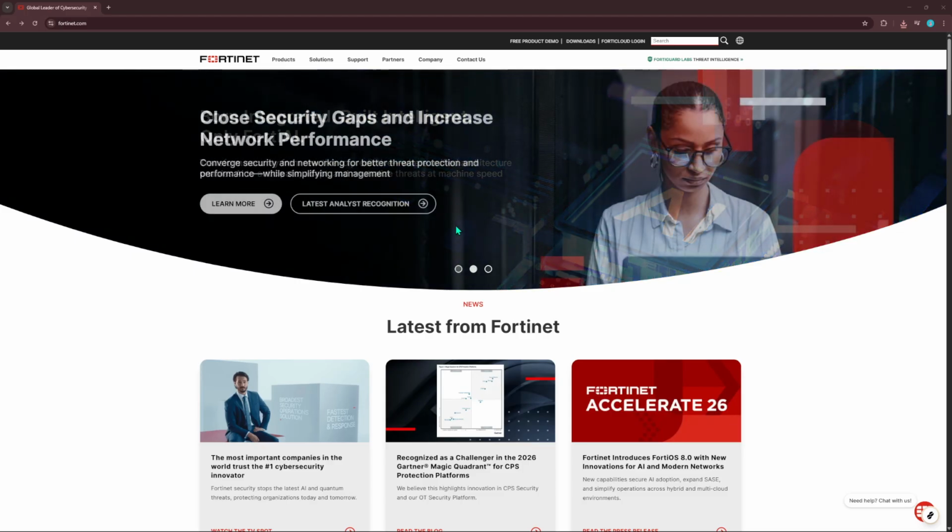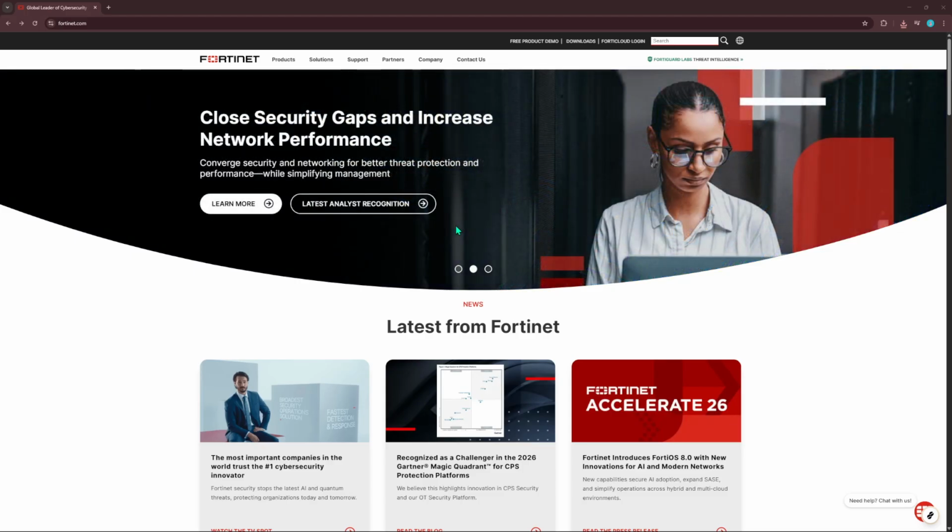Start by opening your browser and going to fortinet.com. Make sure you're on the official homepage. You'll see the Fortinet branding along the top.